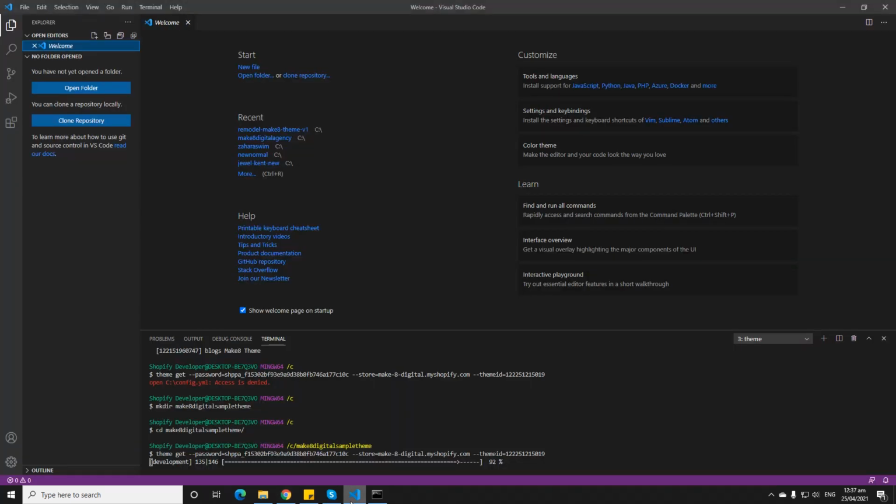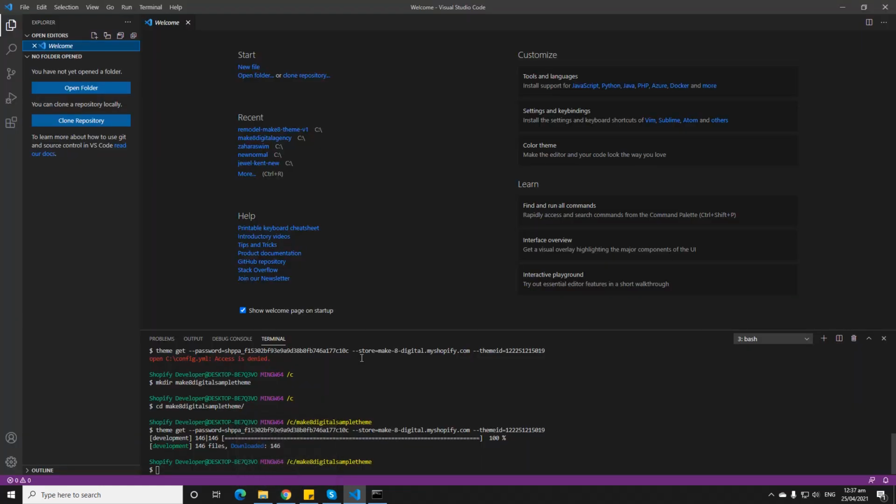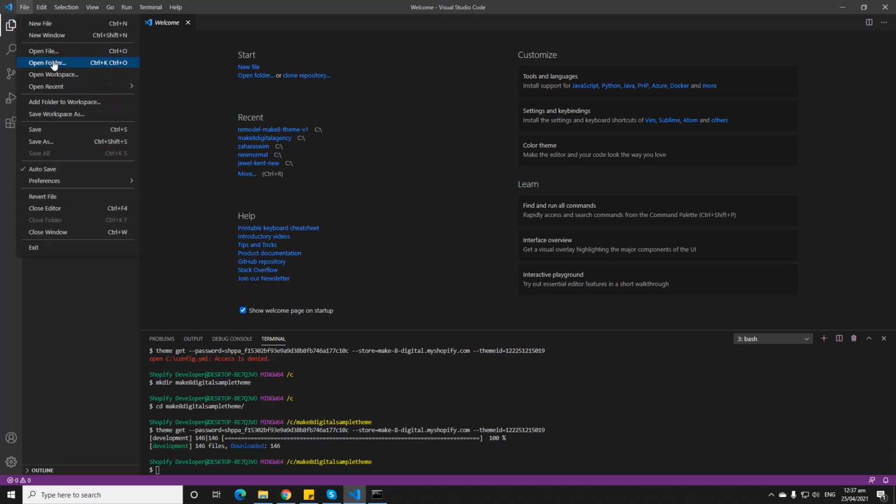Modifying some theme customization on parts of the themes is too easy for you to do with it. It really helps. I've been using Theme Kit for 3 years now, so it helps me a lot. So we will see it. It says that it was downloaded completely, so we got 146 files. We will try to open it.